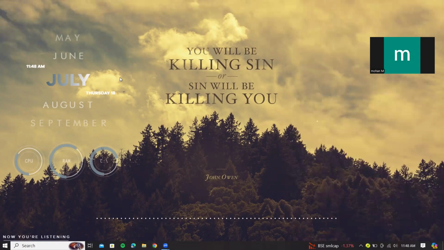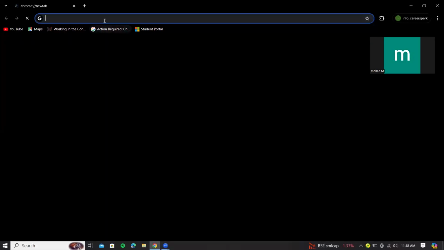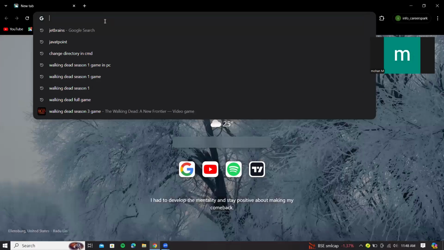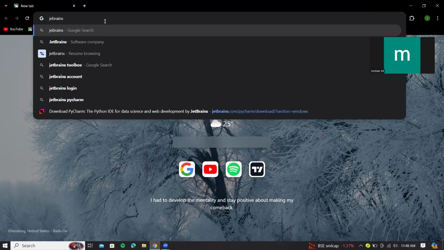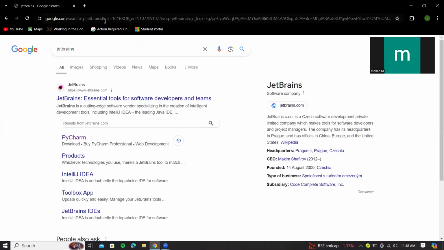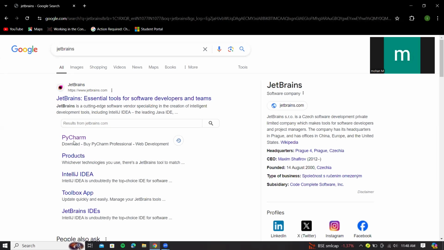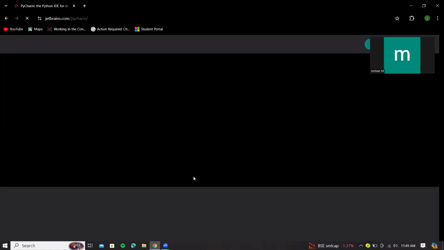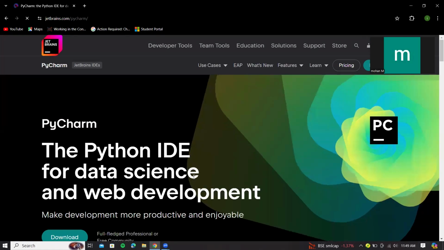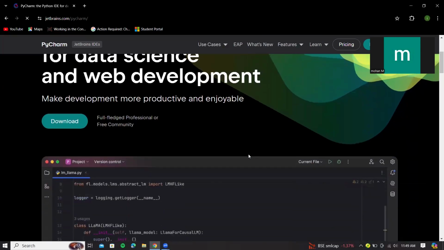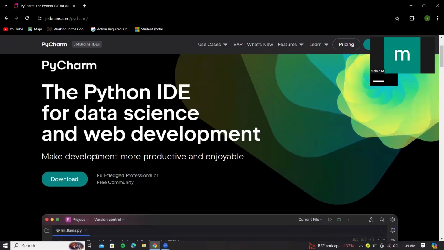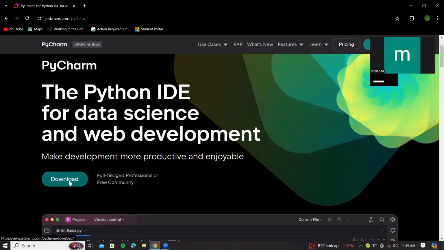Okay. Just go to, there is one website, that is JetBrains. Okay. So you will see there is one option, PyCharm. Just click on it. Okay. So it comes like this. Just go down. Okay. So you need to select this download.